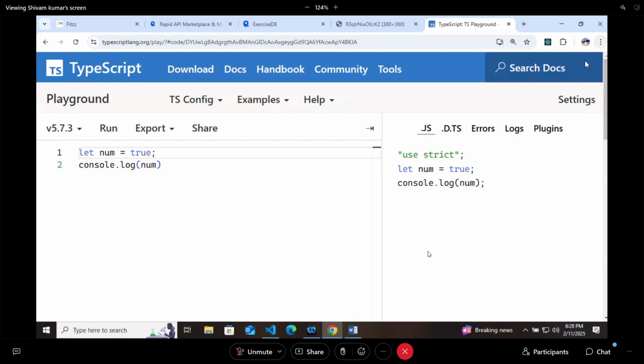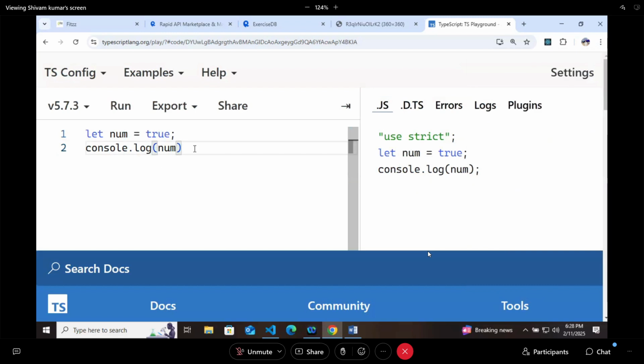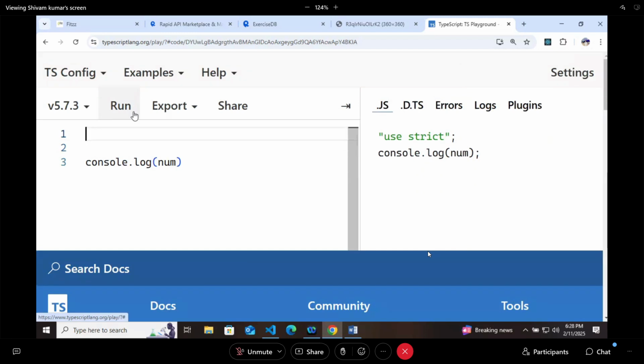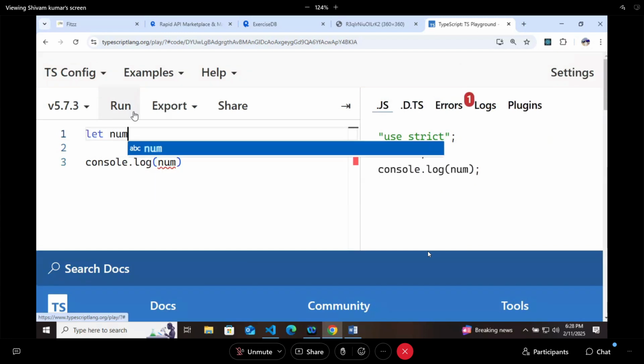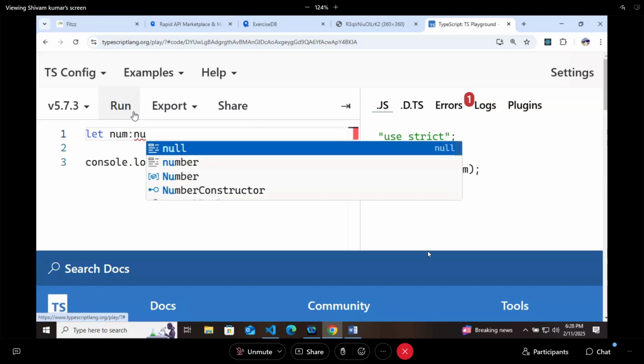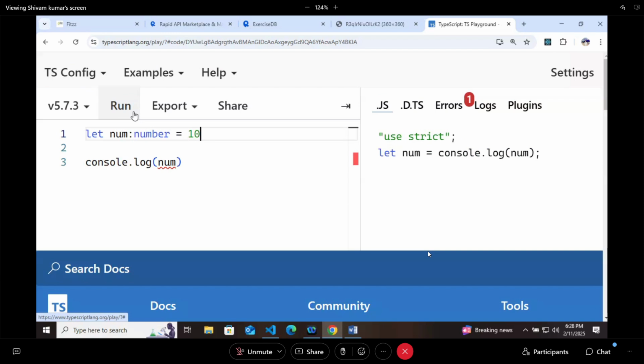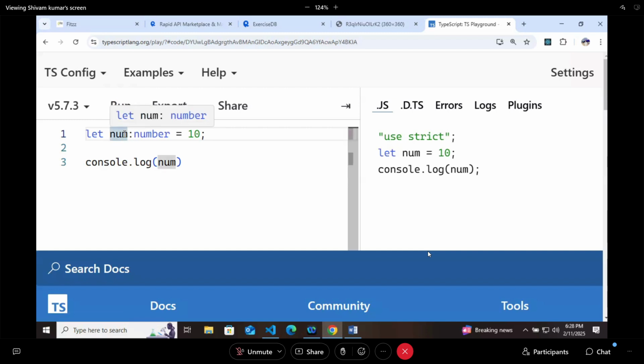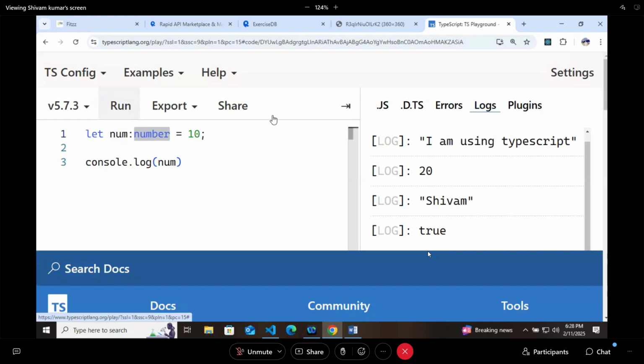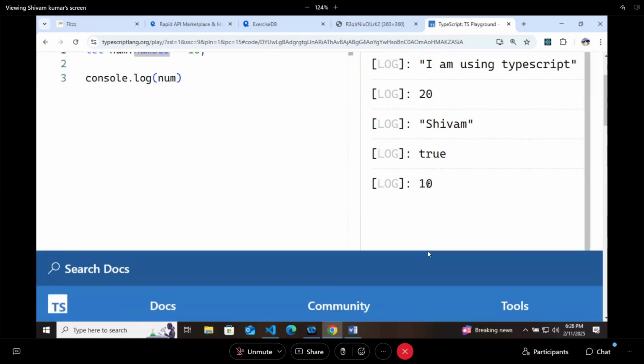Here, let me zoom out a bit. Now for this num, I will say something. I will write let num colon number equals 10. What I have said is num colon number. Now you have added type safety to this variable, so this num variable will accept number values only. Now let's run this. So we are getting 10.